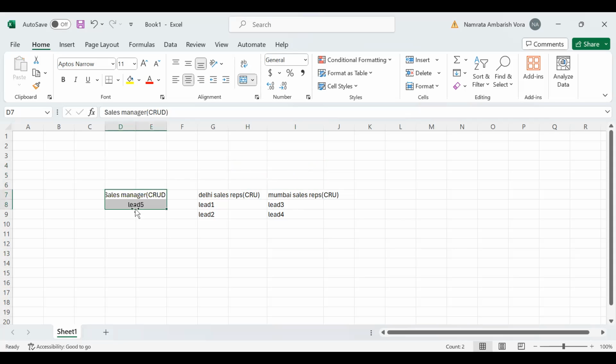So the workaround is, I would not keep the sales manager above in the role hierarchy. Rather, I would keep them in the same hierarchy. And I would add an owner-based sharing rule, saying that if a person belongs to the Delhi sales rep role, then all his leads would be shared in read-only mode with the person having the role sales manager.